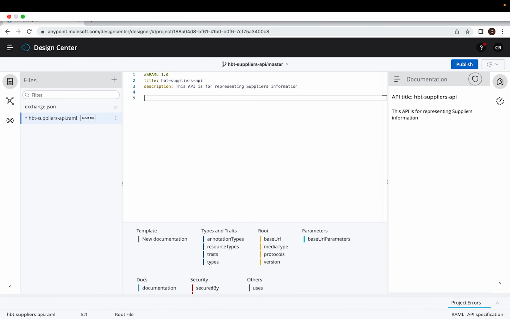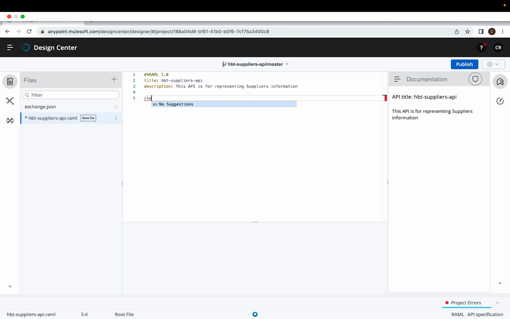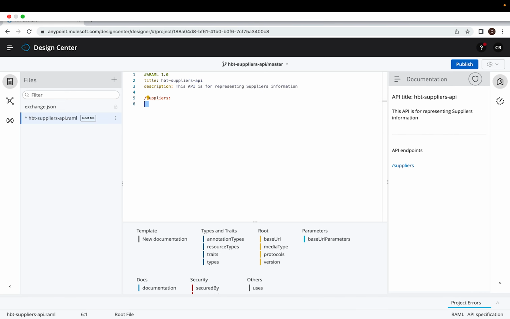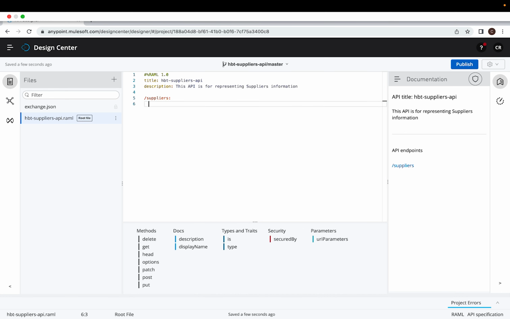Now, since we wanted to provide services like to get the information from the provider or target system, for that we are going to provide a resource. To add or create a resource, we need to use slash and then the resource name. Since our operation is for suppliers, we need to provide suppliers as a resource name and then add a colon. And after that, enter. So there is a tab space between line number 5 and 6. This we will call indentation.